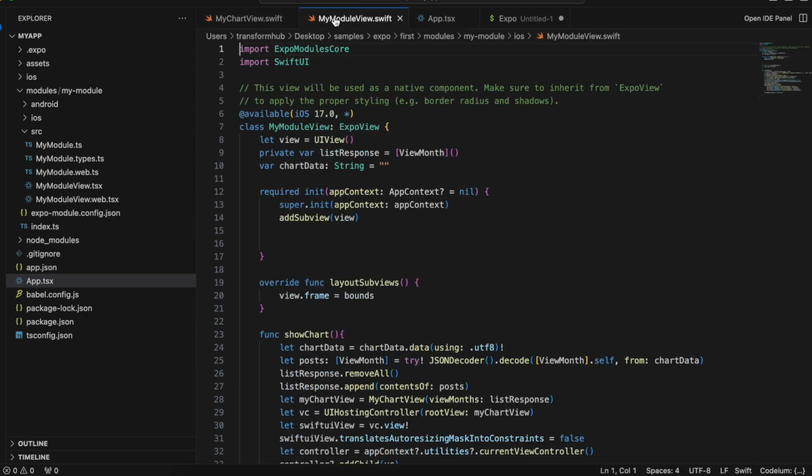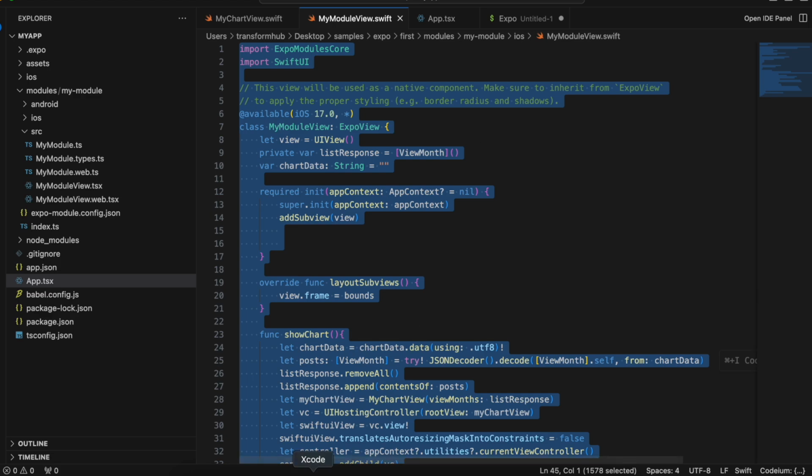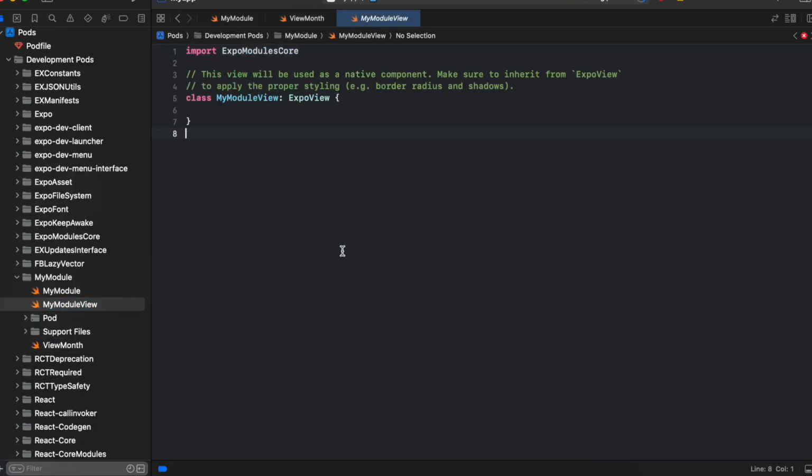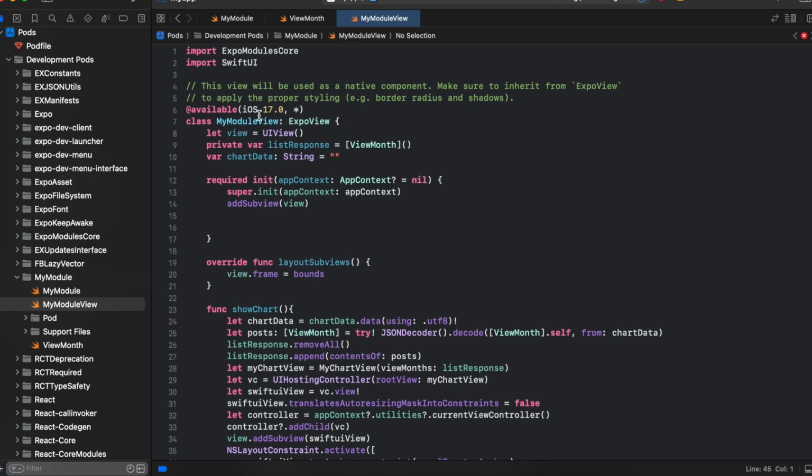So next is my module view. So again I'll just copy this entire code and then I'll explain it to you. My module view, I'll paste it over here. So firstly we are importing SwiftUI. The chart UI won't be inside this particular class. We will create a separate class for that. But Expo view does not allow to directly embed a SwiftUI view. We have to create a UIKit view, and inside that we can embed a SwiftUI view. So that's what I'm doing over here.